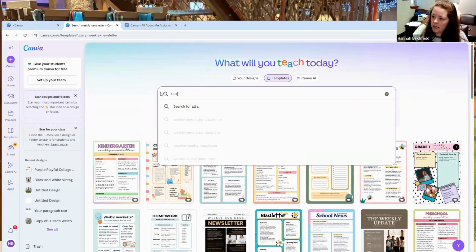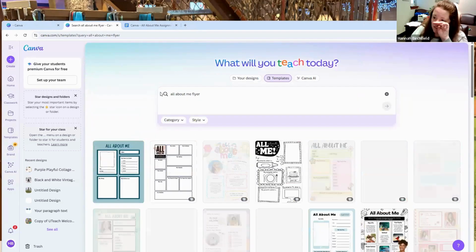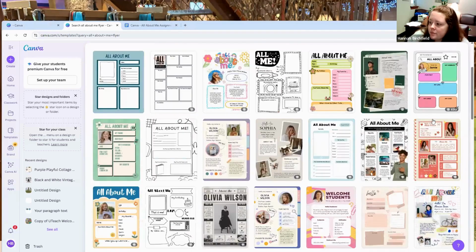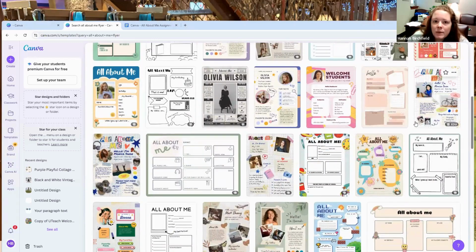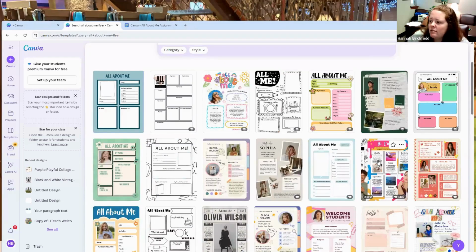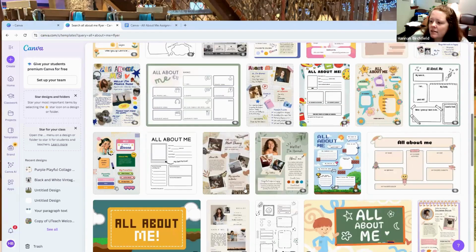Today we are doing all about me. So I'm going to say all about me flyer, and I'm going to look at all of these options. When you pick one, you're not committed to staying with exactly what's on the paper. A lot of times when I pick one, it will have little flowers or smiley faces, and I don't really like that, but I like in general the layout, or maybe the color combination or the font, so it's less that I have to change.